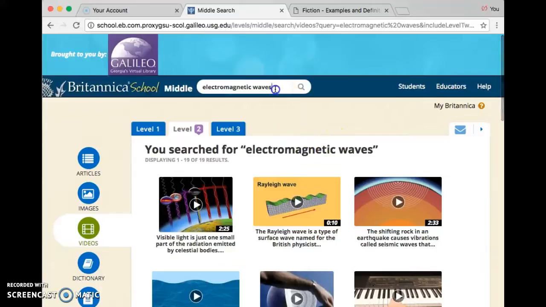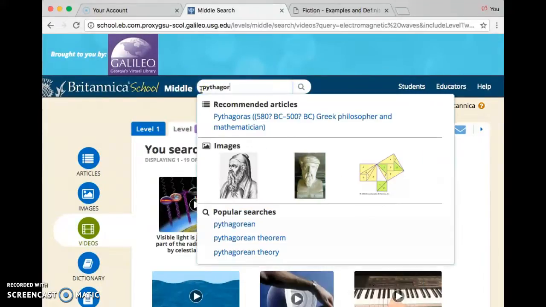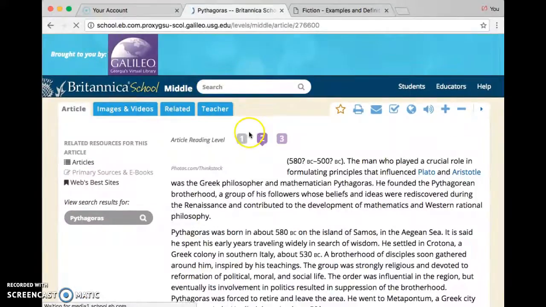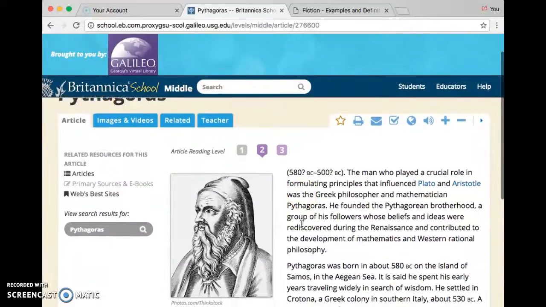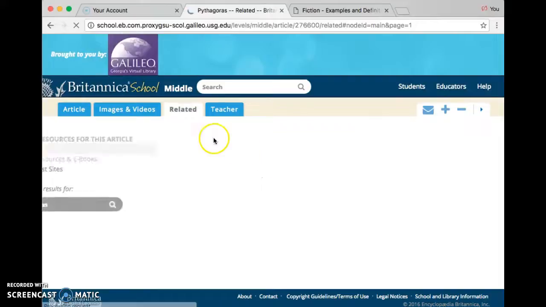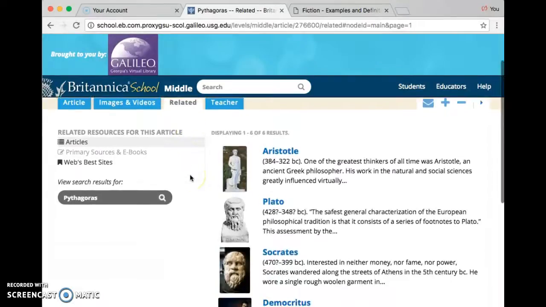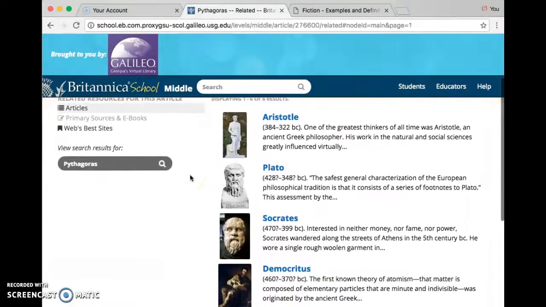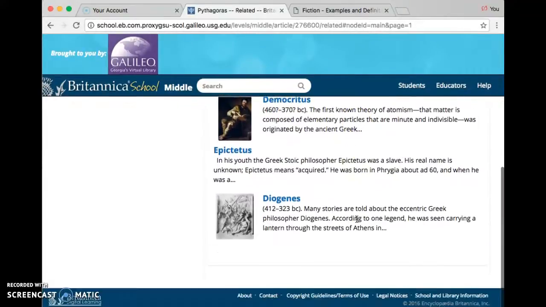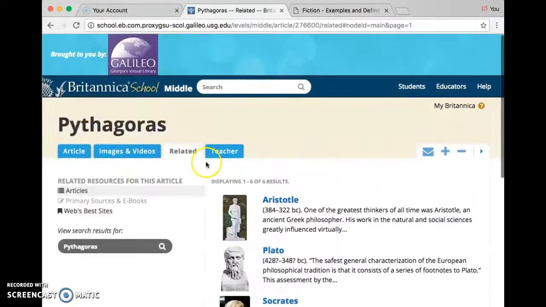All right, math, you thought I forgot about you, but I didn't. Old Pythagoras. So we searched Pythagoras and brought up the article that has to do with him. I'm going to come up here and click related. And it's going to bring up all different philosophers and thinkers and just people in history that had to do with Pythagoras. So that might be a stretch for math, but you can definitely still use it in your classroom.